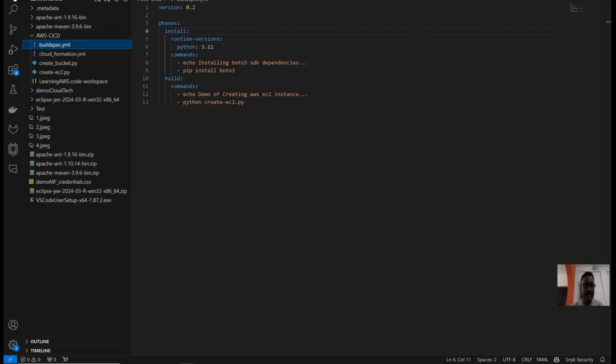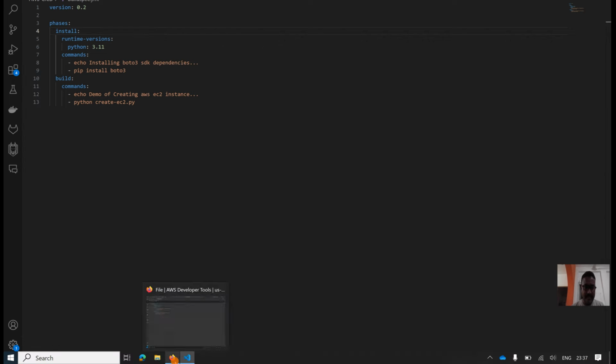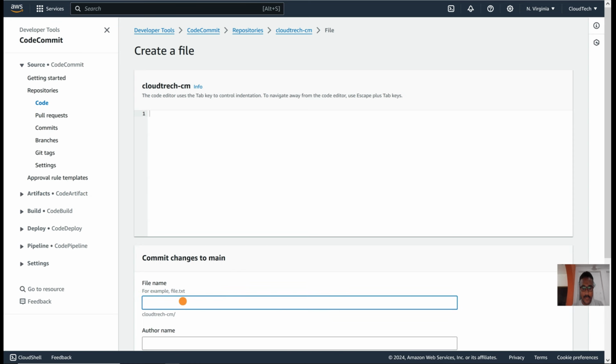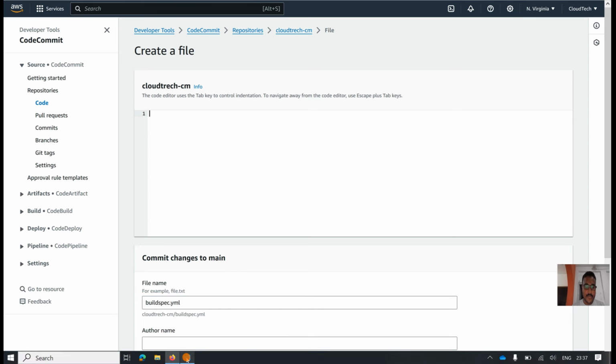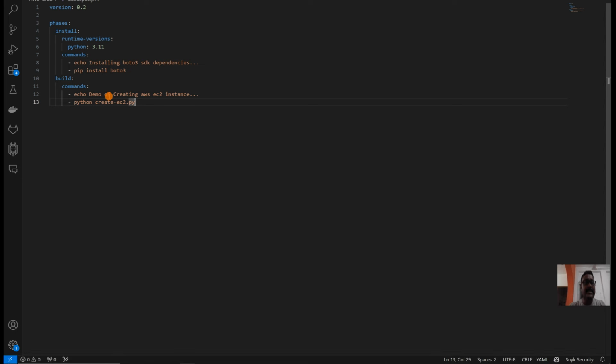Okay guys, let us come here, give the file name, and then let's give the content. Basically, by using the buildspec we are giving AWS CodeBuild instructions to install our required dependent software. In our demo, we need the Python runtime environment, and then we are going to install the Boto3 API, so we are giving that instruction also. Let's install Boto3, then we are saying, okay, run this Python file, create EC2.